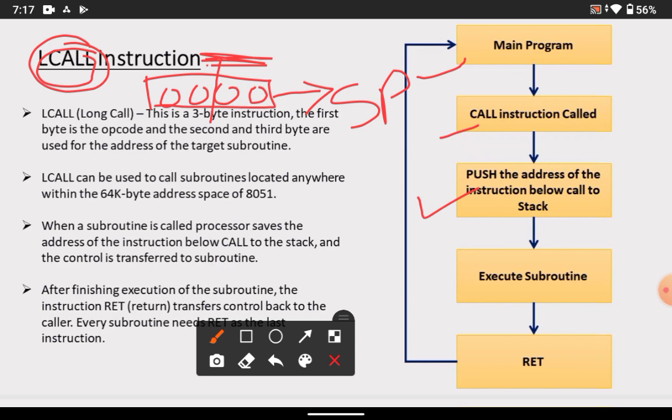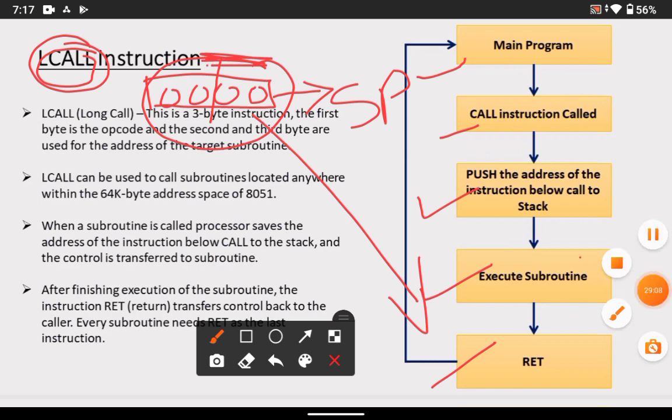Then it will execute the subroutine. Whatever instructions we want to execute, it will execute, and then return. After that, the same address location will come back from the stack. We'll see this by executing one program, but remember the procedure. Whenever we use LCALL, the next address will be stored on the stack. As the address is 16-bit, the lower 8 bits are stored first, then the stack pointer gets incremented and the higher 8 bits are stored.